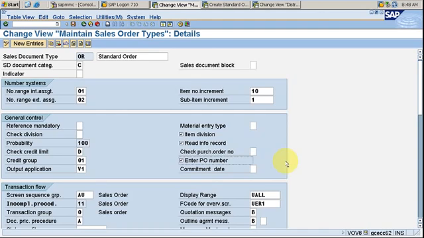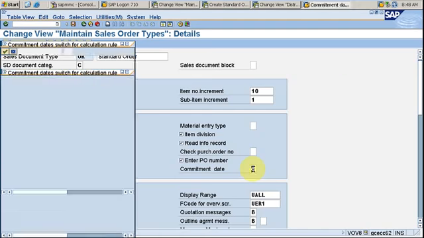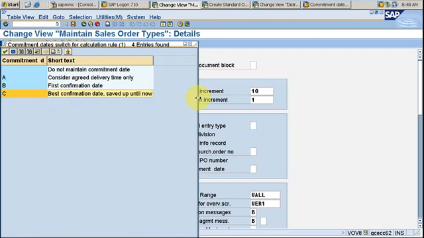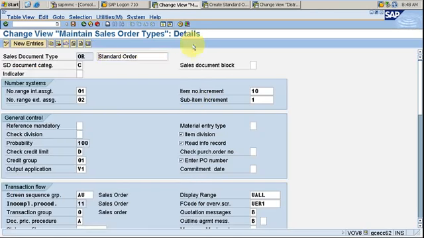Okay, and commitment date. See, it is C or something. Let me check. We maintain C in general actually, if the customer asks for the best confirmation date. I'll explain what this is.